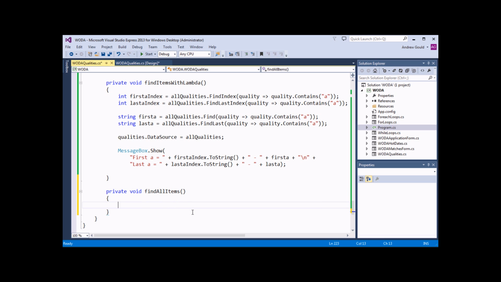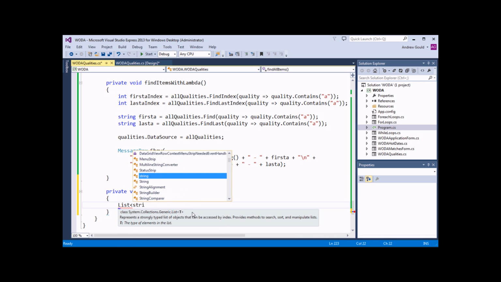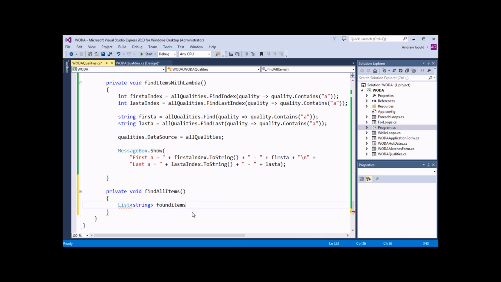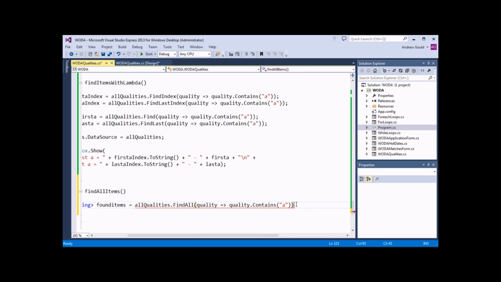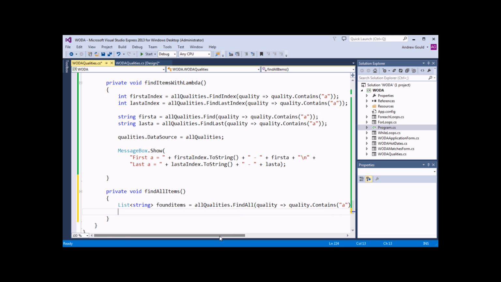The find all method returns a list of items, so what we need to be able to do with the find all method is have somewhere to store that list. So we're actually going to start by declaring another list. So I'm going to say list string found items, and we're going to make this equal to not a new list, but the result of applying the find all method to the all qualities list. So I'm going to say all qualities dot find all. In there then we can pass in a Lambda expression, so again we see this predicate parameter. So I'm just going to copy and paste the one from the previous method, in fact, just to save a bit of time. A semicolon at the end then will return that list.